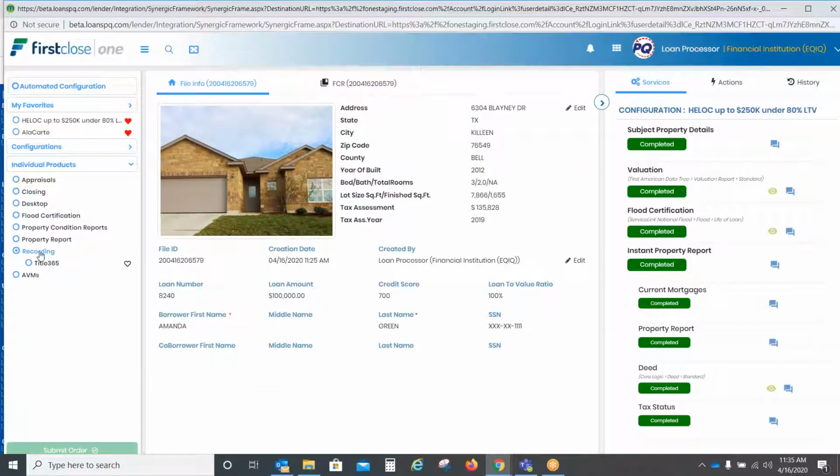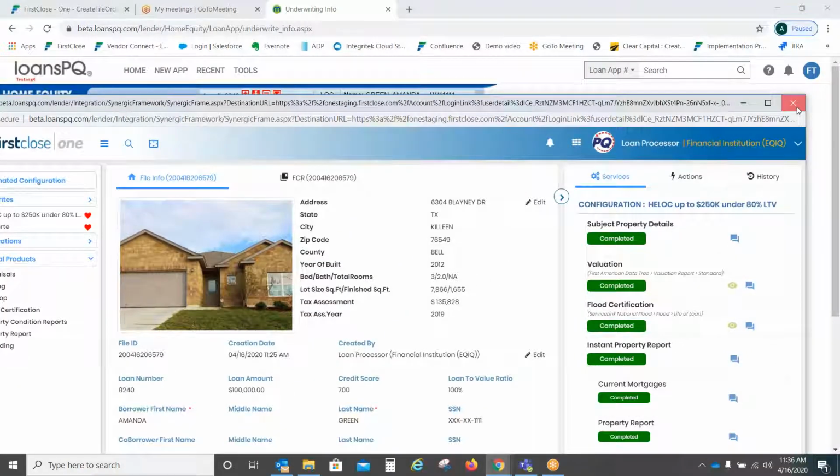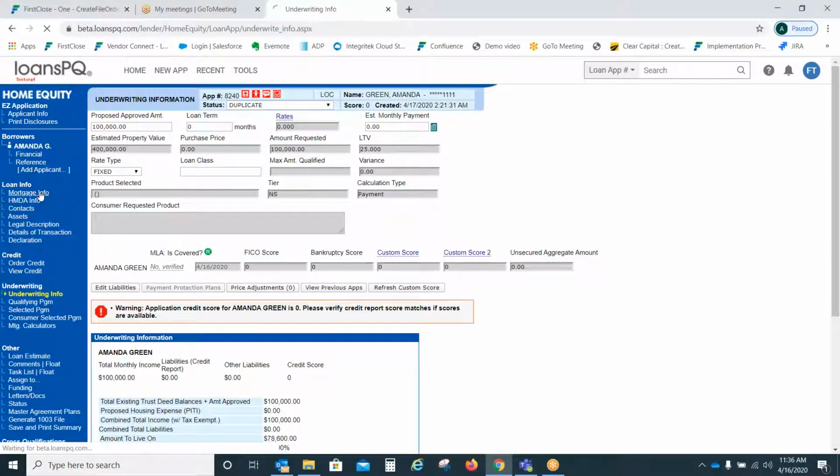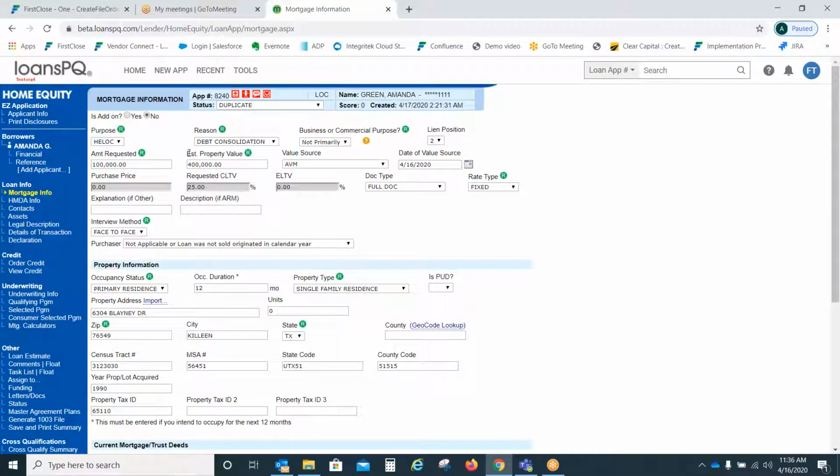You can also record your documents, so you can select recording. For counties that accept e-recording, you can upload your mortgages directly into the system. If the AVM gets analyzed and you determine that you need an appraisal, you can add on a full or drive-by appraisal. And again, anytime you close out of your FirstClose screen, you'll be back in your LoansPQ application, and anything that you ordered will overwrite any prior fields, and all PDFs will be dropped into your letters and docs section.